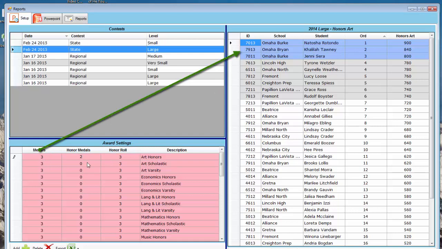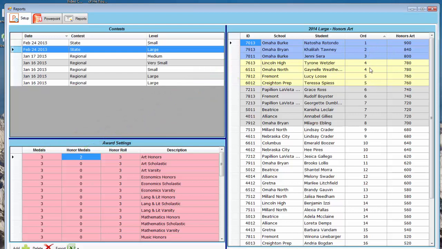Let's put in a 2 there. We'll show you what that looks like. If you have honor medals, they come in as a different color. So here the first 3 places, 1, 2, and 3 are blue, and then honor medals are 4 and 5, and notice there's ties in both of those. And then 6, 7, and 8 are the honor roll.